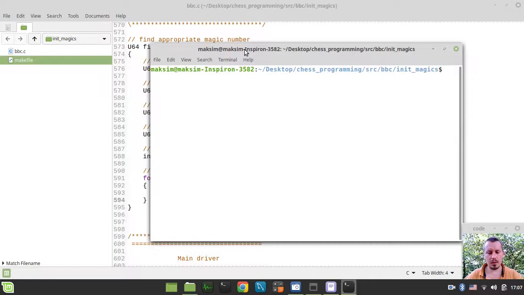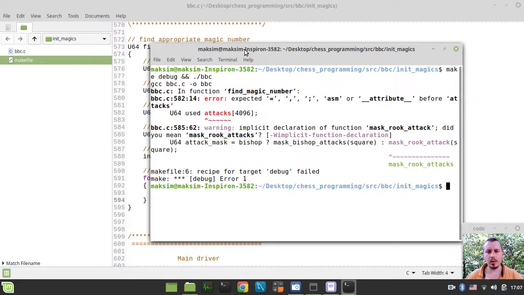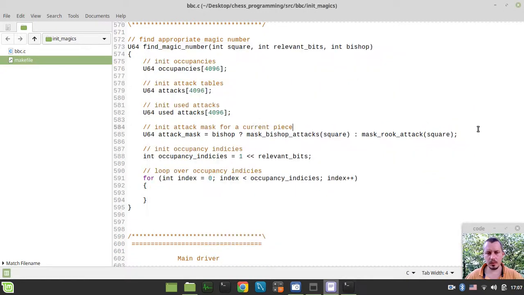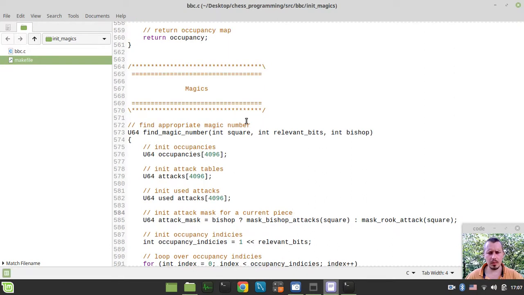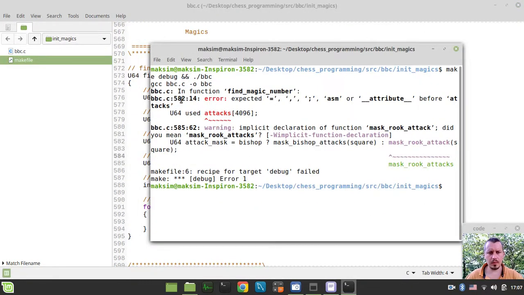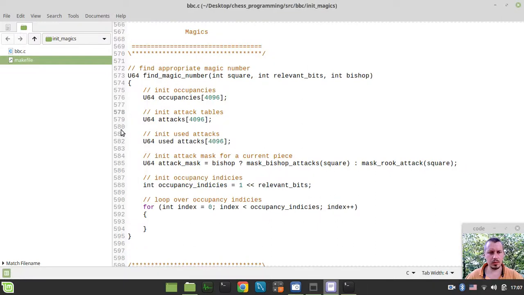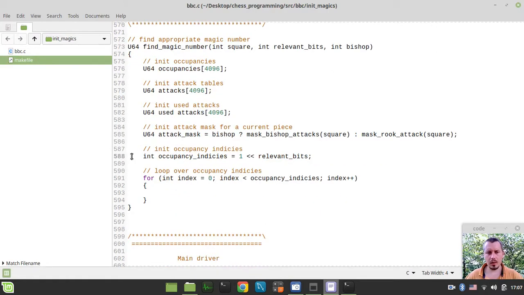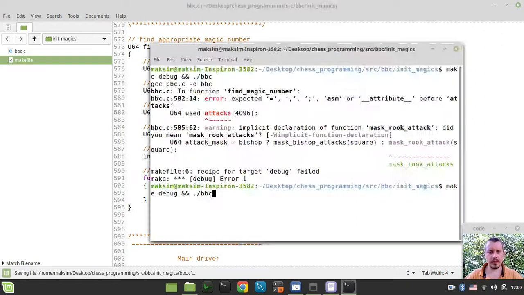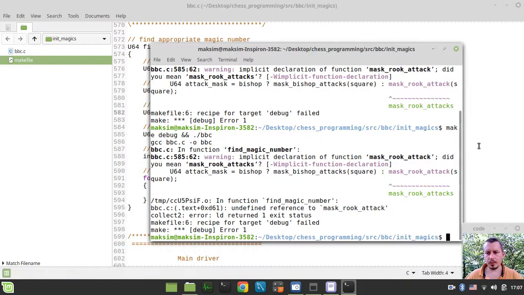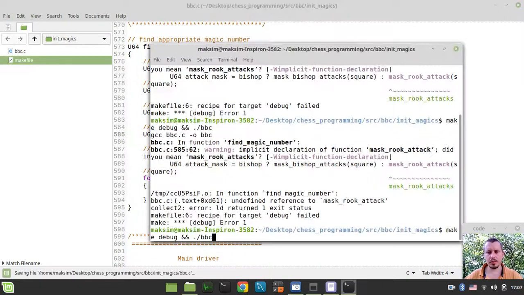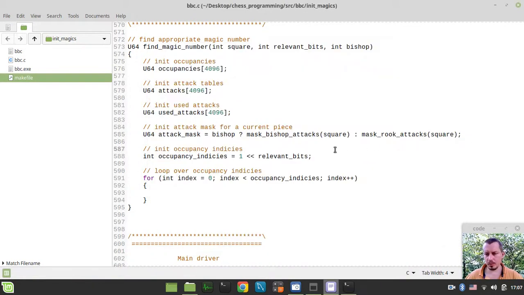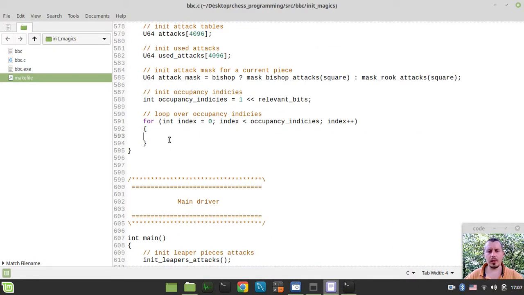So I just need to type make debug, and if it compiles, I would like to run the BBC binary executable. Okay, probably missing some. Oh, just obviously I meant underscore here. And mask rook attack, not mask rook attack, but mask rook attacks. Okay, so just to keep track of compiling errors here.